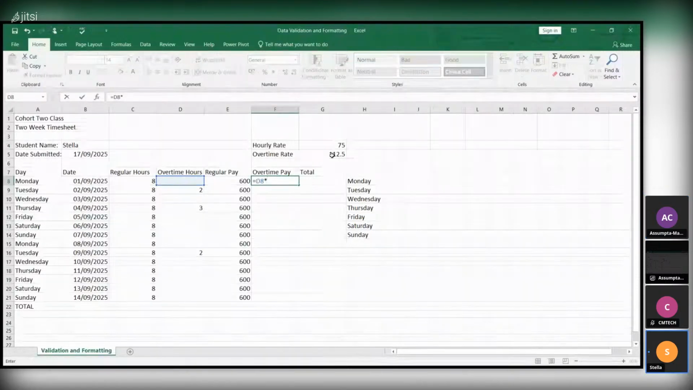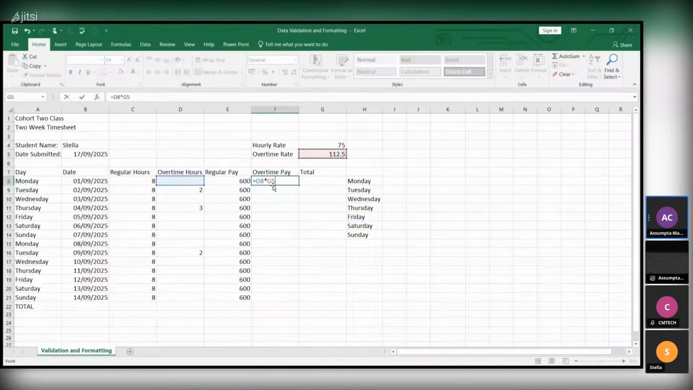Yes. Okay, I don't know if you are following, but if you are following, what do you think we are supposed to do to this G5? We'll lock it. We'll add the dollar sign. Okay, thank you very much.